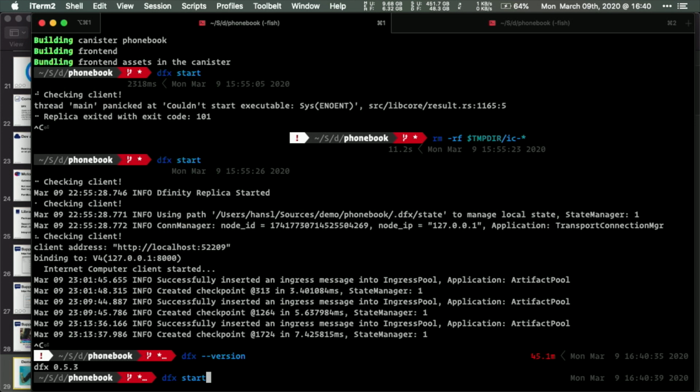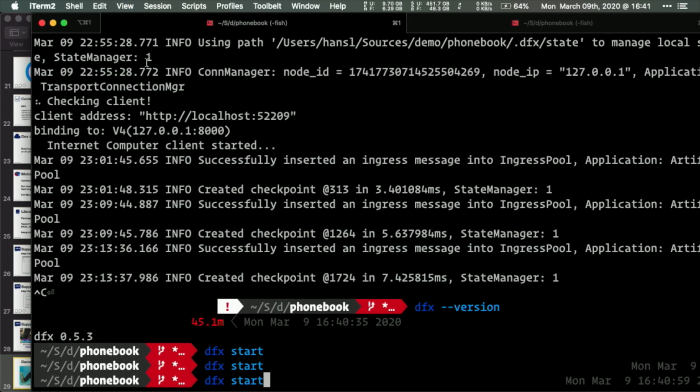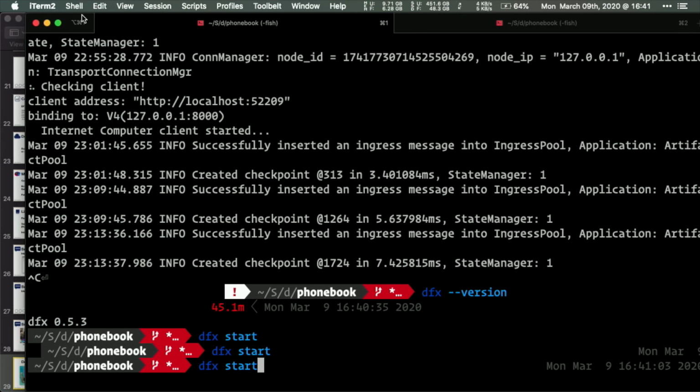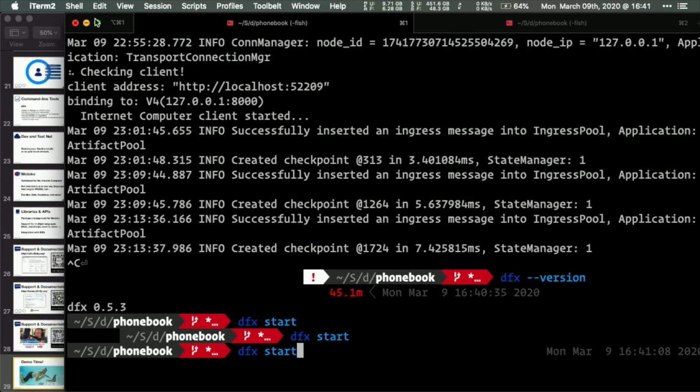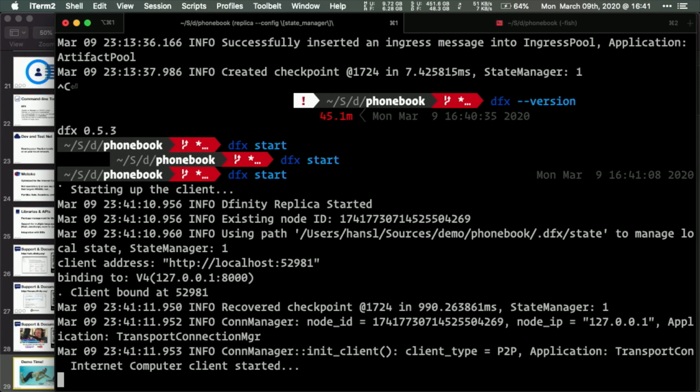I used DFX to start the local replica. Oh, I probably should zoom in on this one too. And so you're going to see this. It pings it, it starts. You can see that there was a checkpoint, so we already had a state. That was me earlier doing tests.